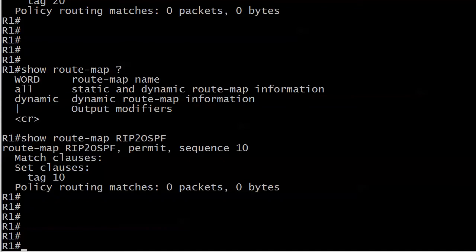Now what I want to do is add a clause to this that denies redistribution of a route from RIP to OSPF if it has been tagged already with that tag of 20. So what do I really need to do here? And I know that's a pretty open-ended question. What do I really need to do here with this route map statement that I'm about to put in?